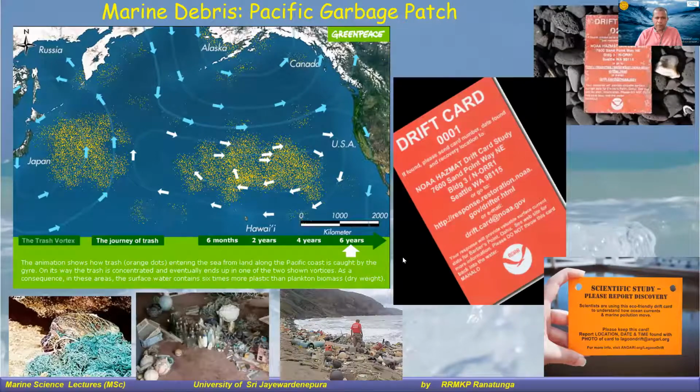So similarly, you see the movement of different floating things, especially the marine debris. You can track them. Actually, there is a lot of research on this movement of floating debris, and some scientists even use a drift card, as you can see here. This is NOAA, National Oceanographic and Atmospheric Administration in the US. They have done some research using drift cards to understand how the ocean currents move.